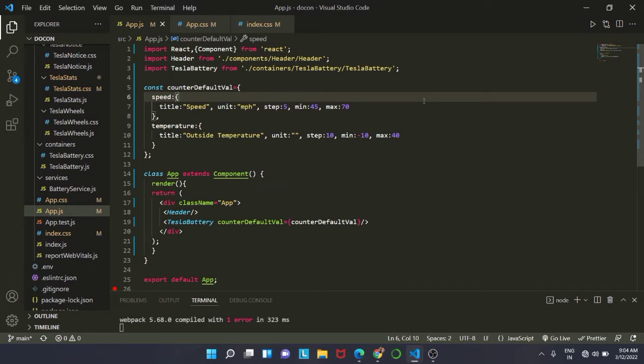Now we will just convert our app into a class component, that is class App extends Component, and inside the render method we have given the div a class name of app. Here we are displaying our header and Tesla battery, in which the counter default val is given the value counter default val. So that is it about the app.js, and after that we will add the CSS to our project, and then we will be good to go.